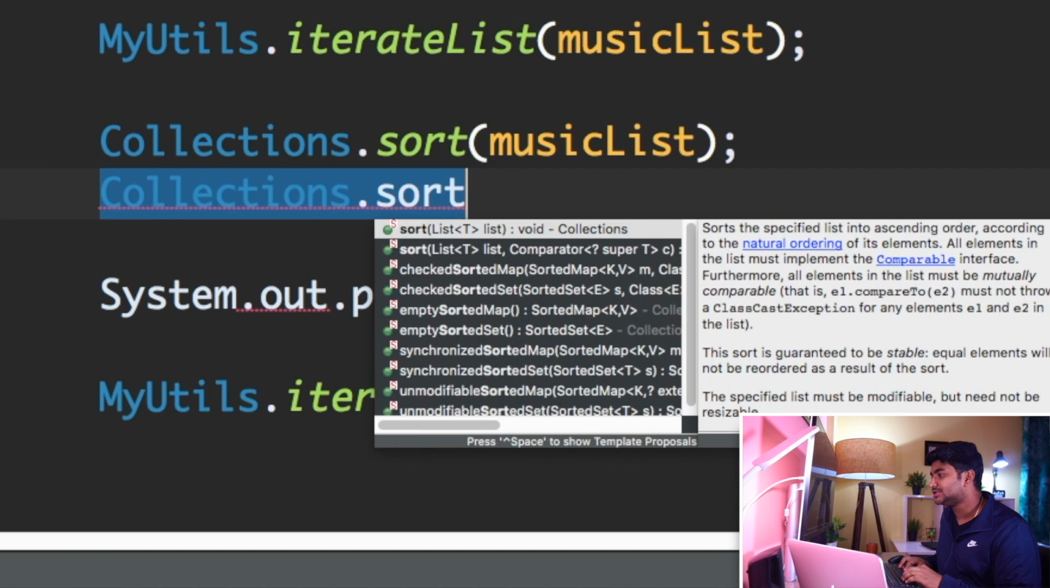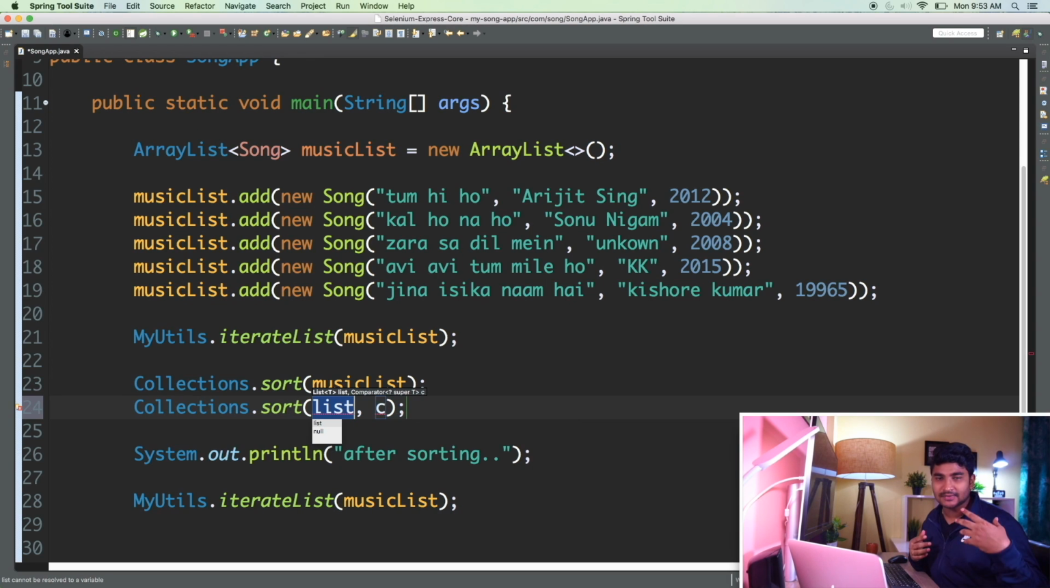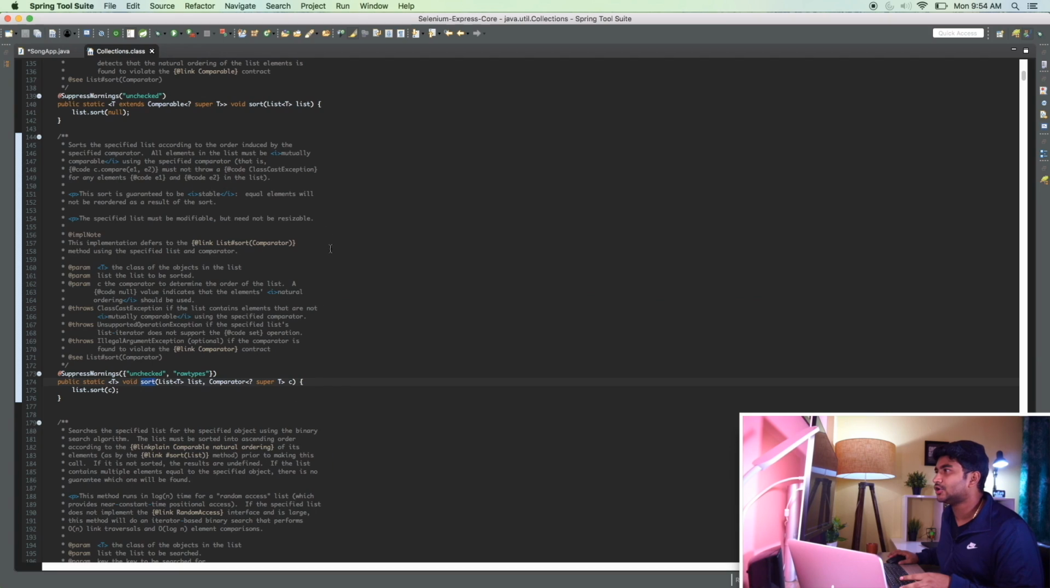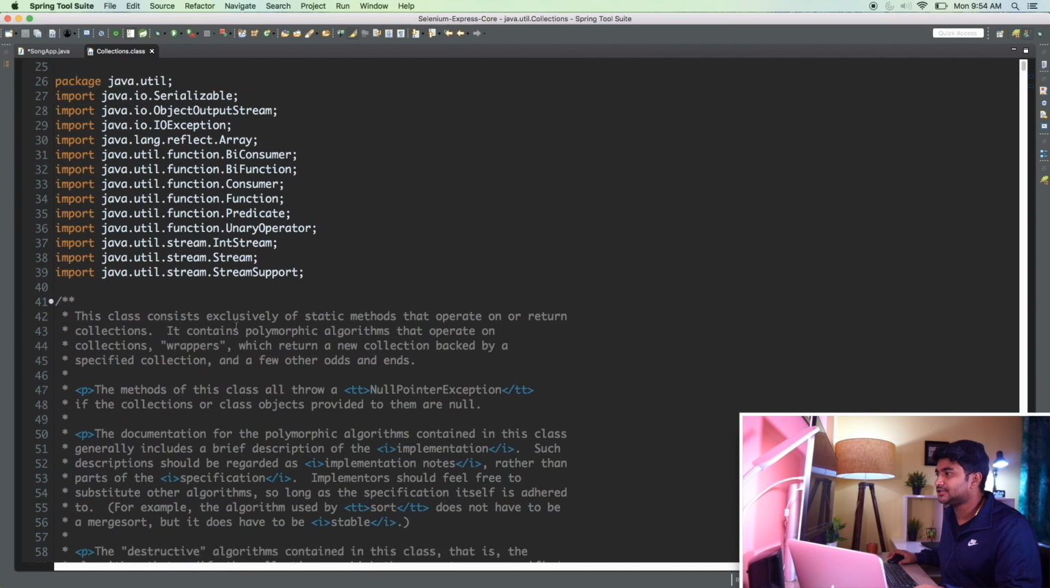Now I want to use this other sort method, and I want to learn about it. If I can learn this sort method, then whatever requirement I've given you will be pretty easy for you. So what this particular sort method does, if I Ctrl-click here, I will go to obviously the Collections class.